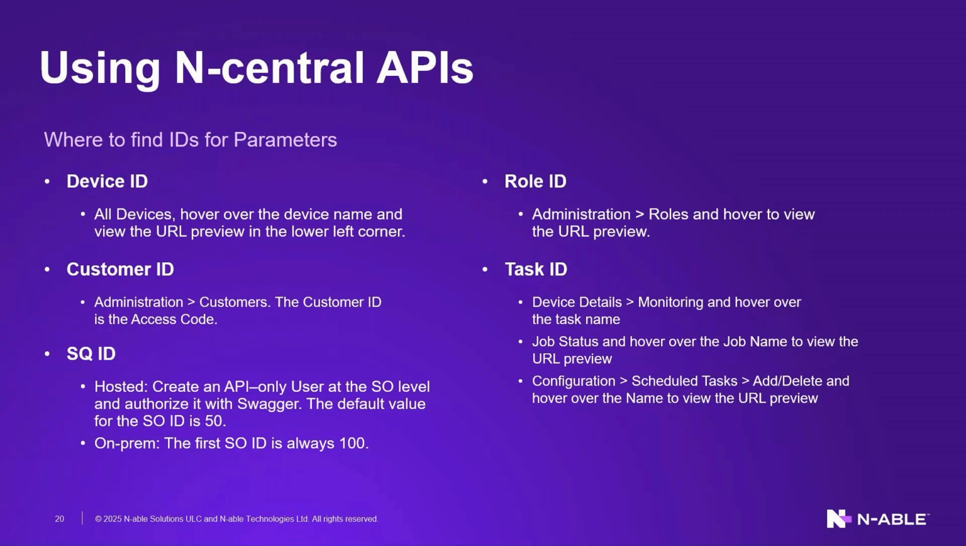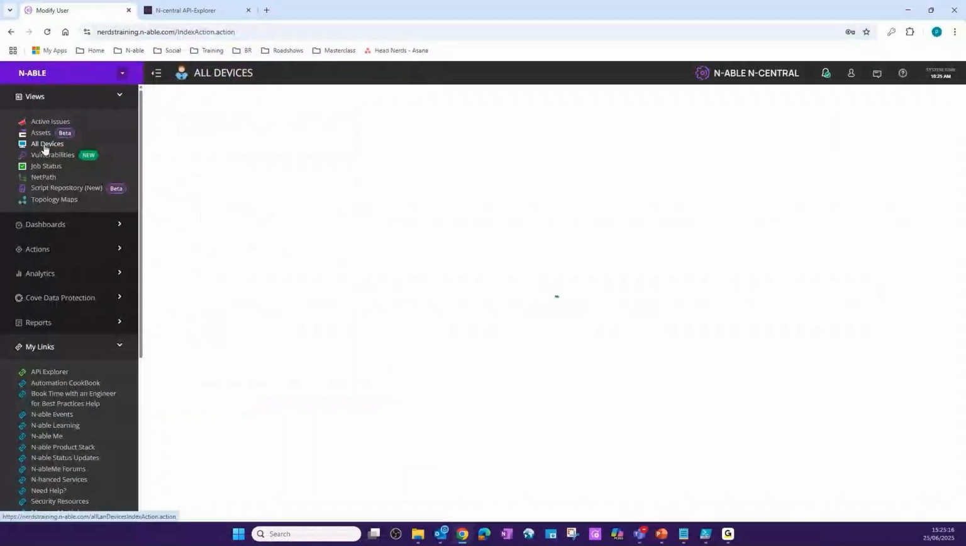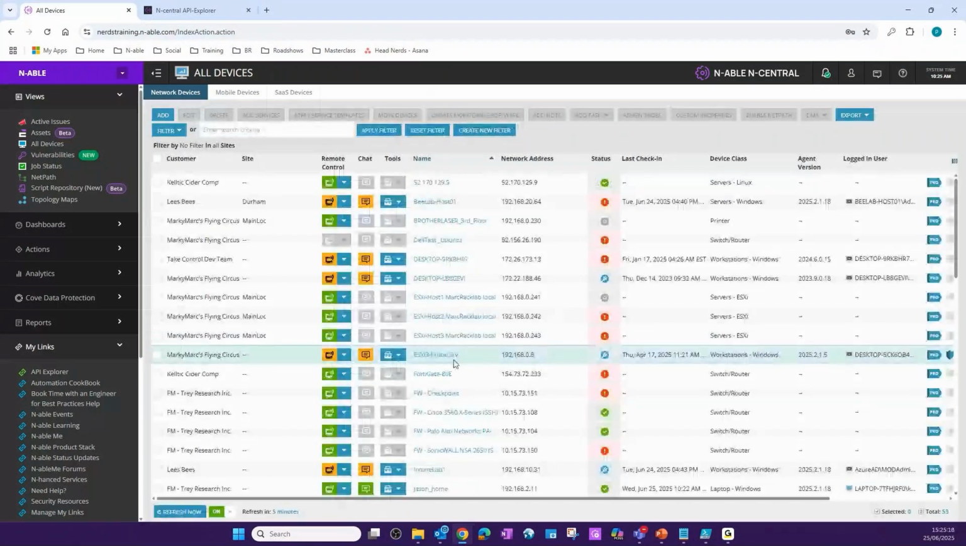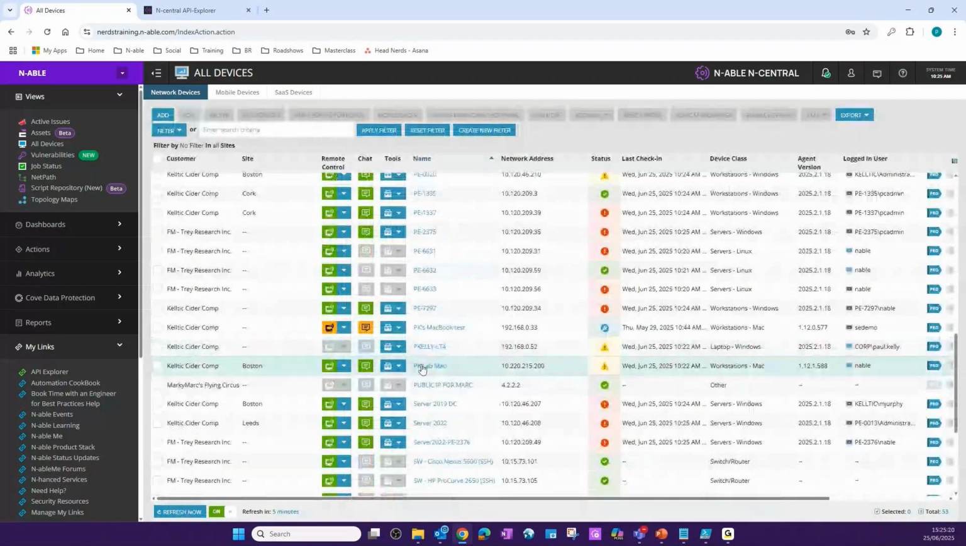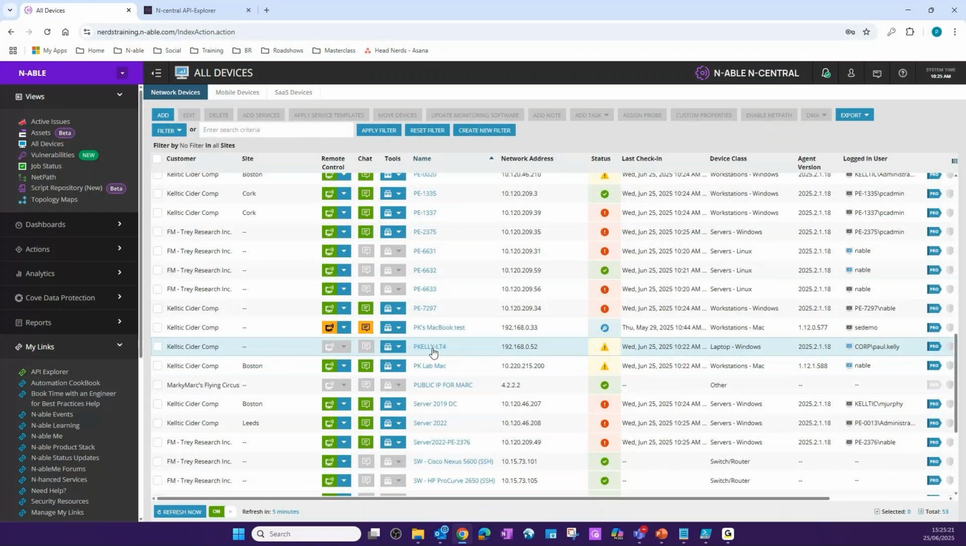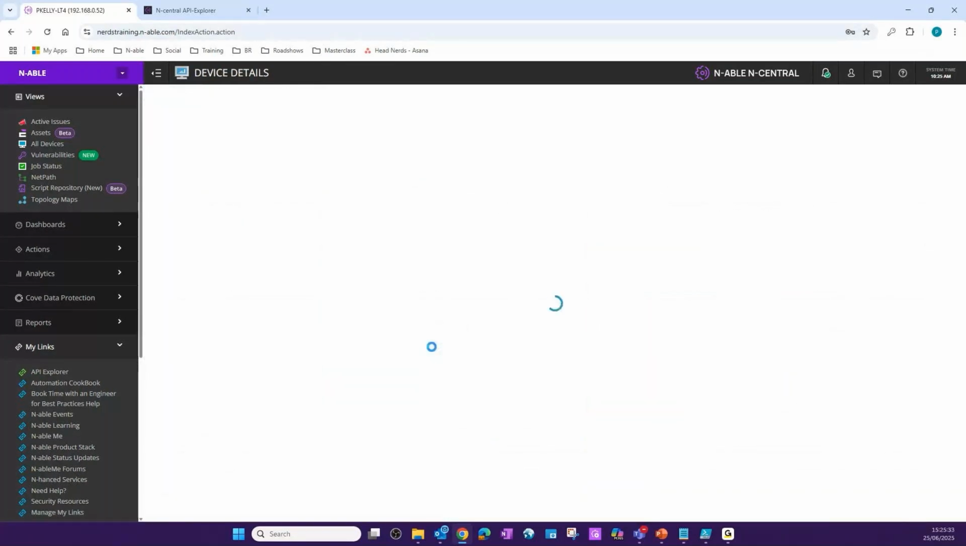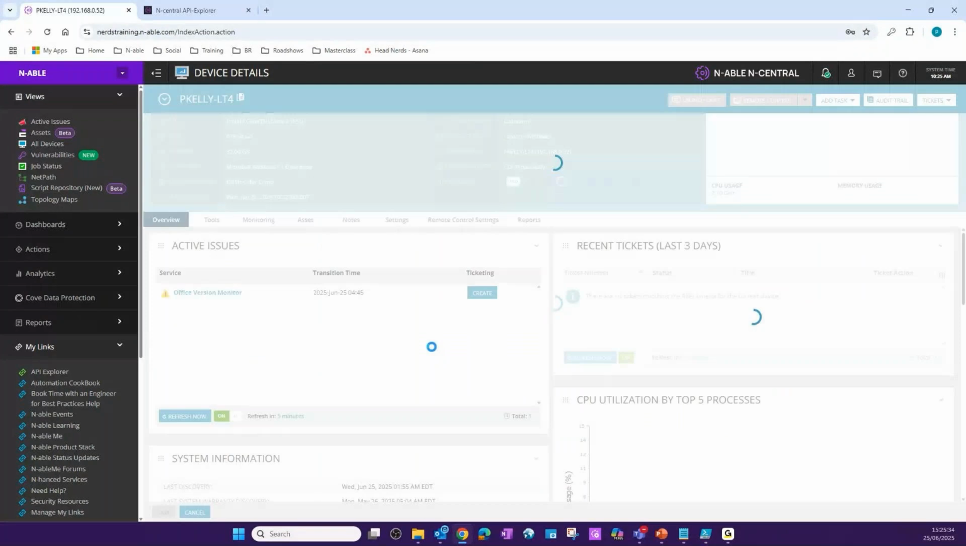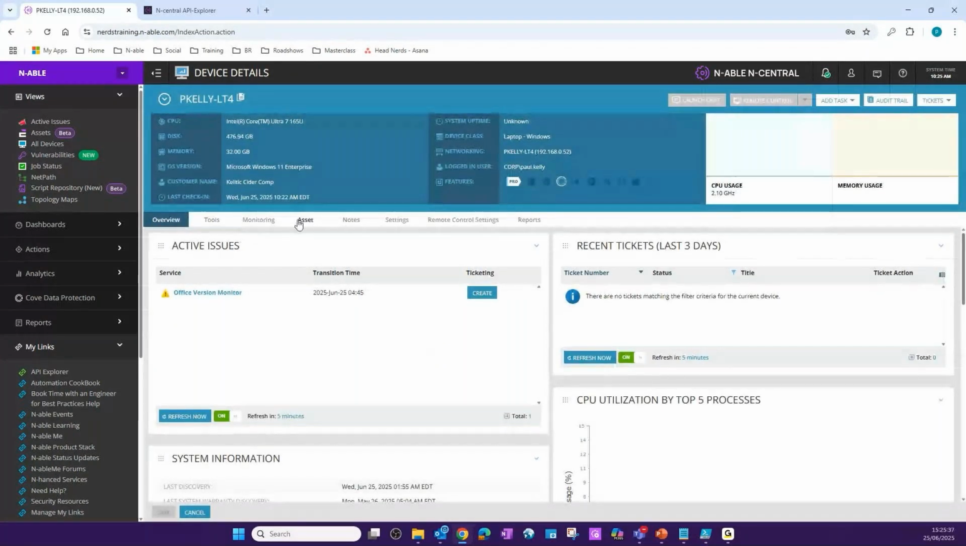So if I pop back into our N-Central environment, click up on all devices, and we'll find my own device in here. If I hover over my own device, you can see in the bottom left-hand corner, a little URL appears with a device ID of 1198.414.398.